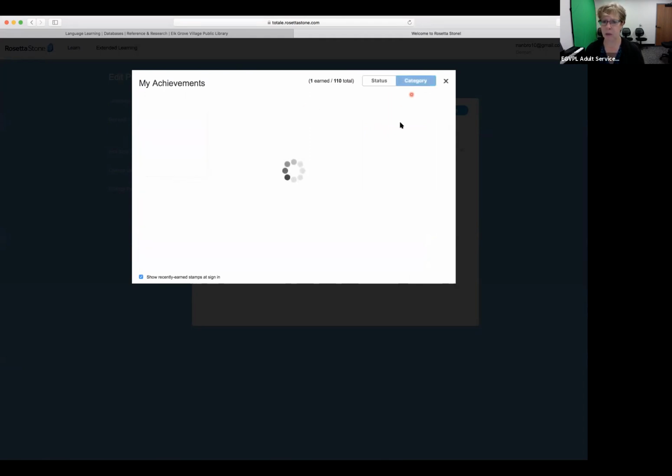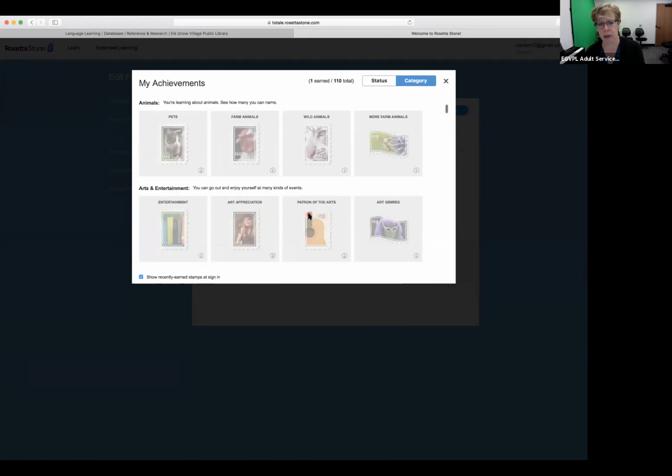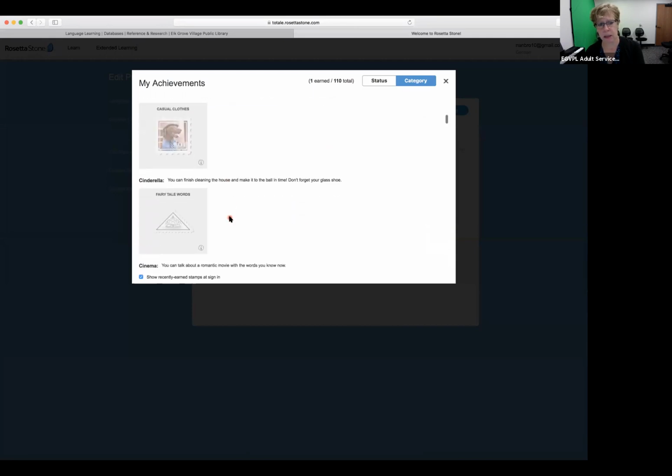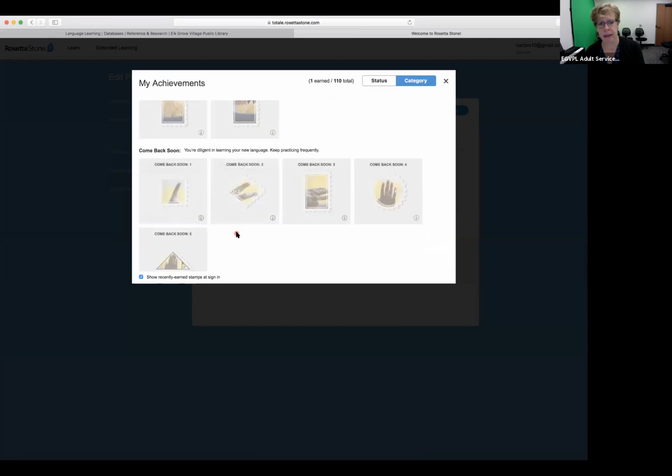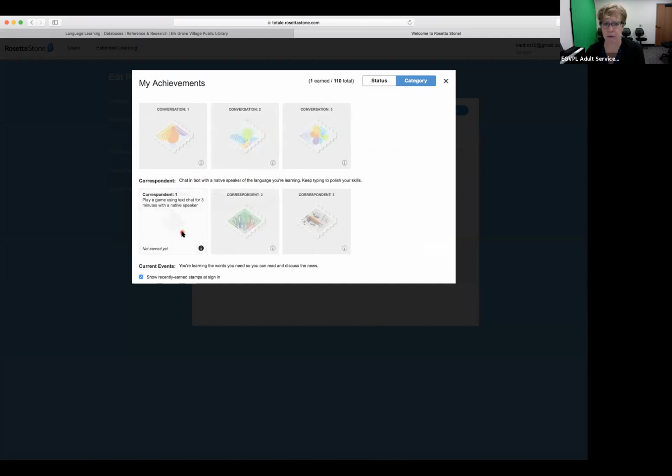But I'm going to look at this by category. And here I'm going to see kind of an overview of all the lessons I'm going to be learning in the German language. So I'm going to be learning about anatomy, animals, arts and entertainment, bakery, and it goes on and on through different areas. They even give you stamps for coming back soon. So continue being more consistent with your learning, you get stamps for that. Later on in the lessons, there'll be more conversational stuff where you have the opportunity to have conversations back and forth. They even have correspondence.